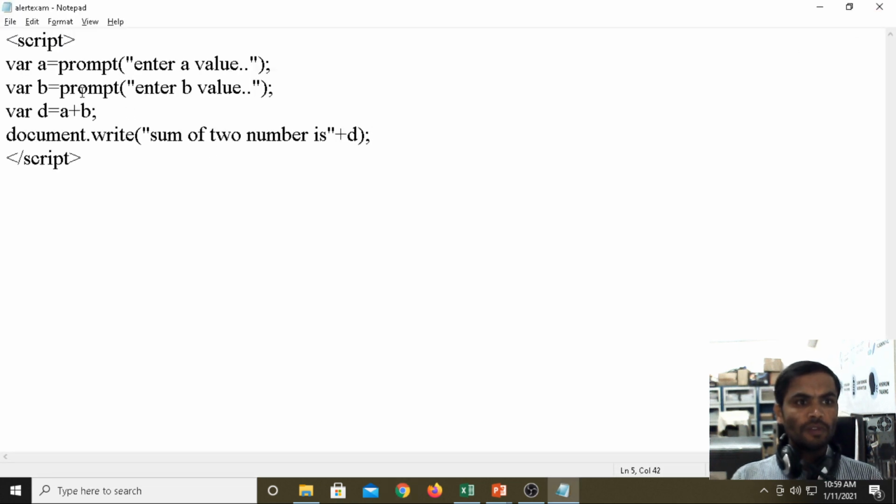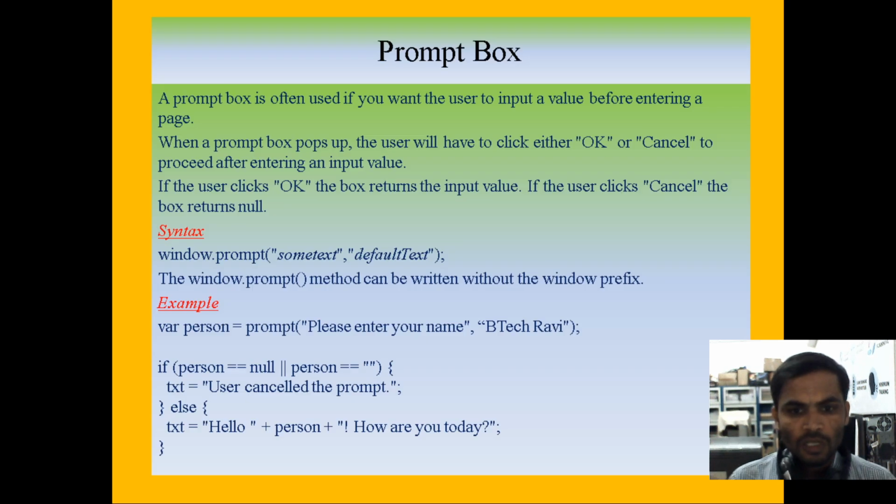This is the use of your pop-up boxes. In the next class we can see about objects, then validations under JavaScript. In the next class we can see.